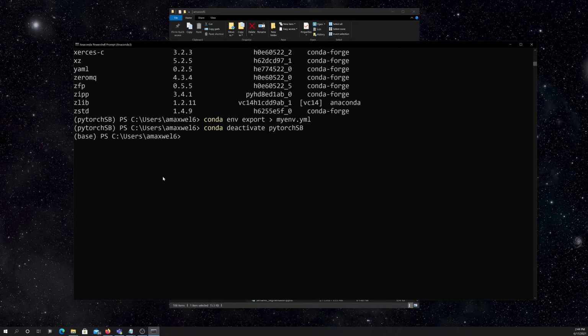Okay, and then I want to do conda create and then the file. So I just want to do my env.yaml. And since it's saved in my home directory, I don't need to set a path or change the working directory. And see what happens. All right, so let's hit enter there and see what happens.